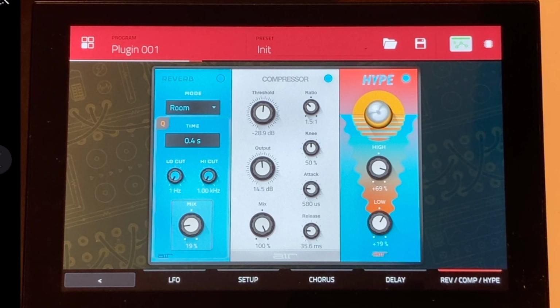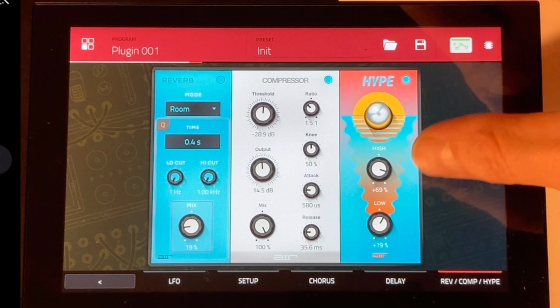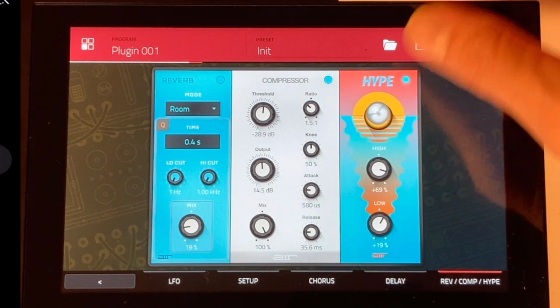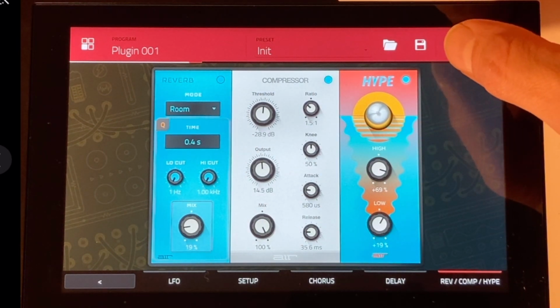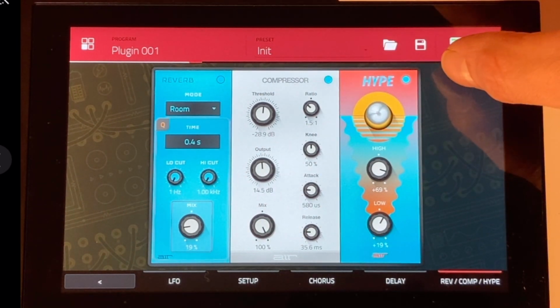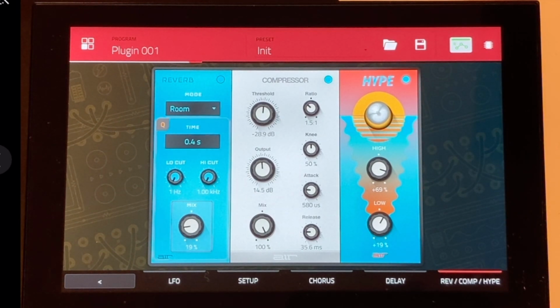But of course you can use an insert effect, one of the AIR compressors or one of the Akai ones, it's fine. So the compressor in this regard is optional, as is Hype. I've boosted the high frequencies to give it a bit of sharpness, and I've got a little bit of low frequencies applied there. But again, both of these, the compressor and Hype, and of course the reverb, they're all optional if you want. But that's how I've got mine set up. So that's pretty much it.